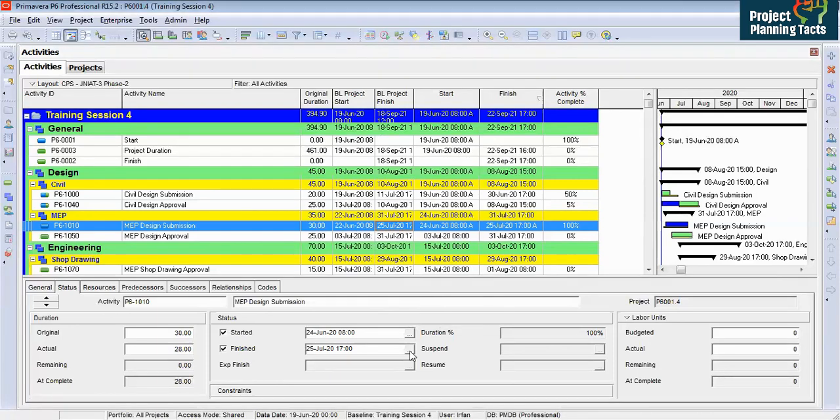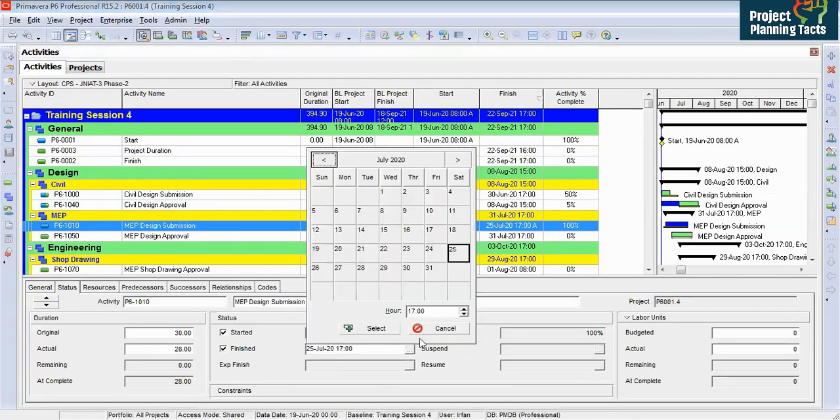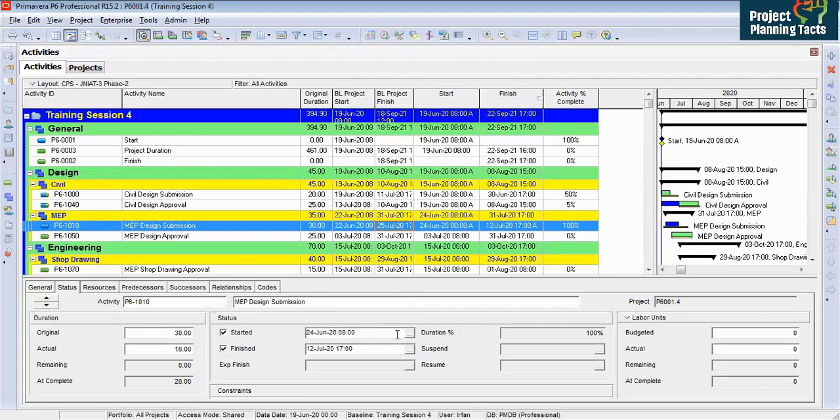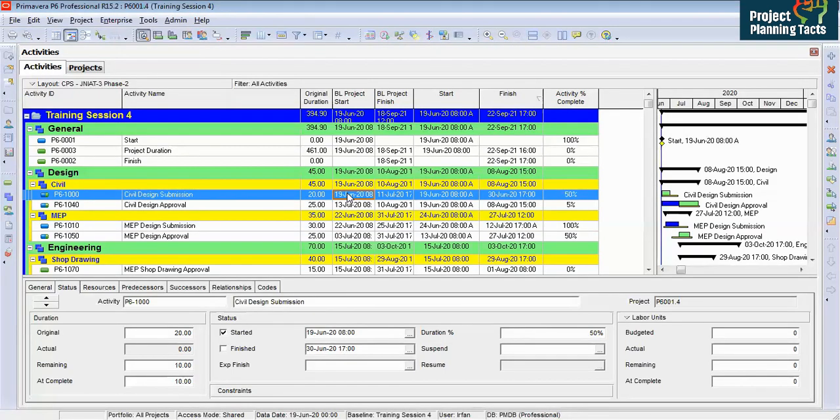And then consider the data date is 12th July. So we are covering all the progress until 12th July. So here we would say 12th July, select. So it is showing that the actual date 12th July, we have submitted 100% of the documents. It is a similar procedure to update an activity.